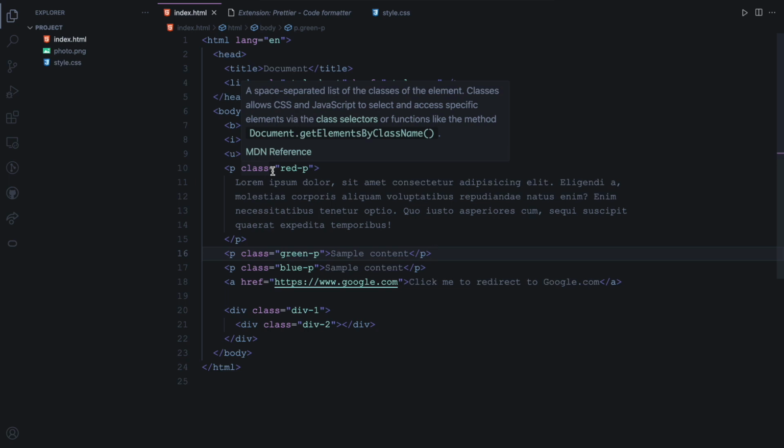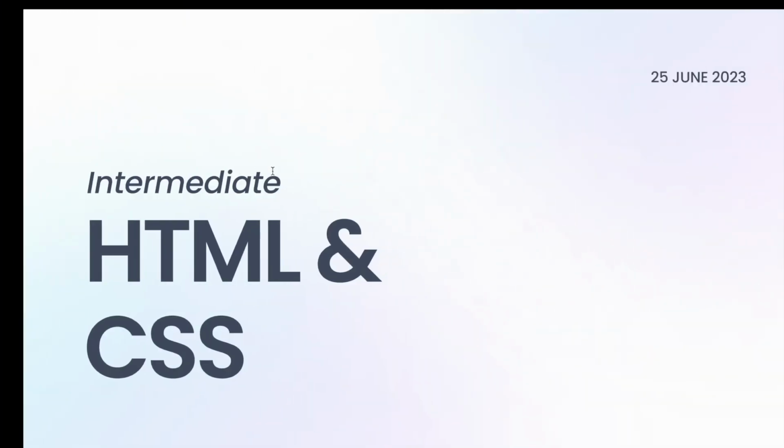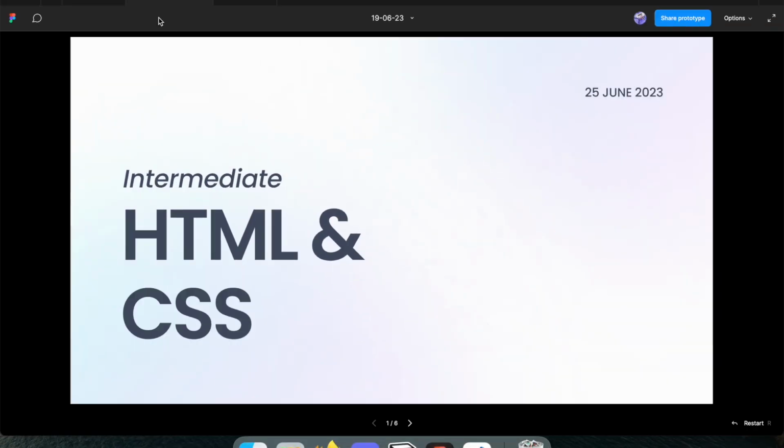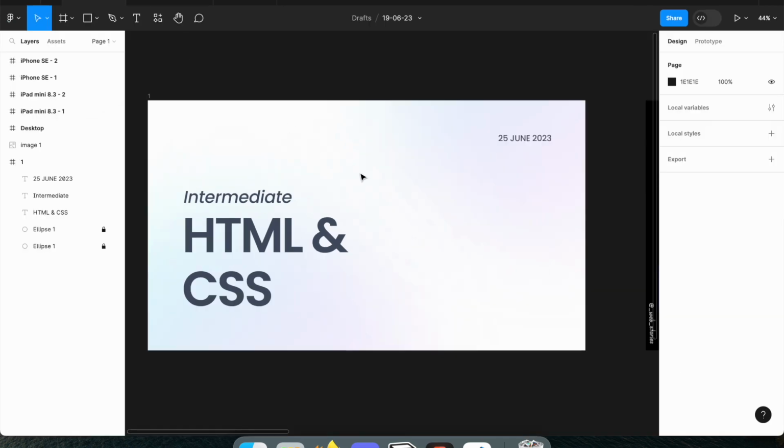So let's say you're viewing the same website on a laptop, it should look a certain way. If you open that website on your phone, it should look a certain way. Similarly, tablets, it should look a certain way. Because all these screens are of different sizes, you have to write code accordingly.